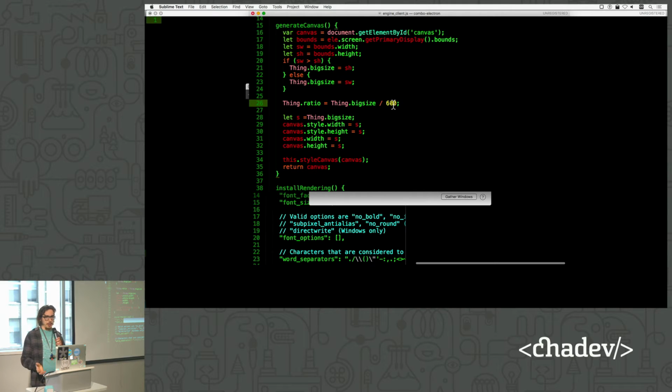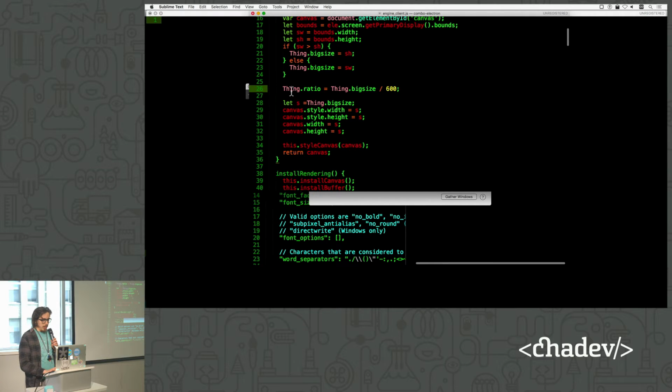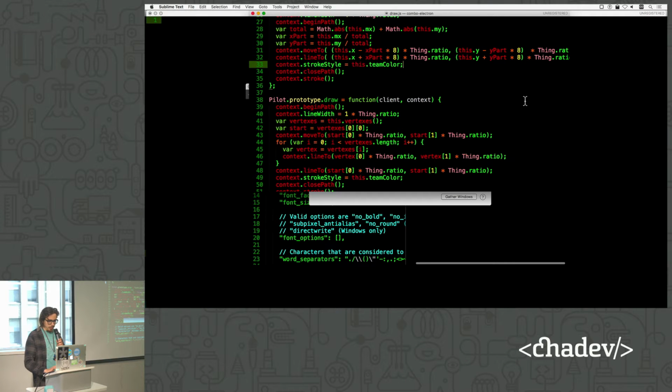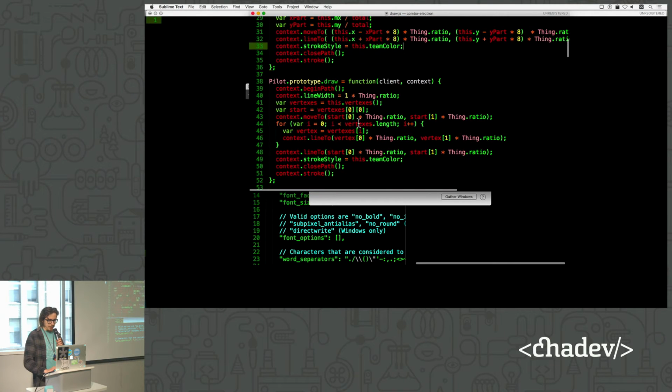I do physics calculations, inelastic collisions. I don't have to worry about screen at all. I just say, here, do the math, and this thing's going over here, this thing's going over here. And yeah, so that ratio lets me then, in my draw code, basically multiply everything by the ratio.